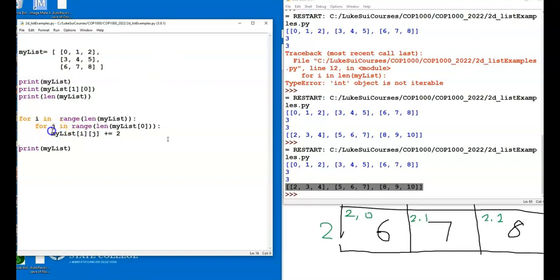Any questions? So now we learned chapter 7, 1-dimensional and 2-dimensional lists. And there are so many methods that we use to manage the list.